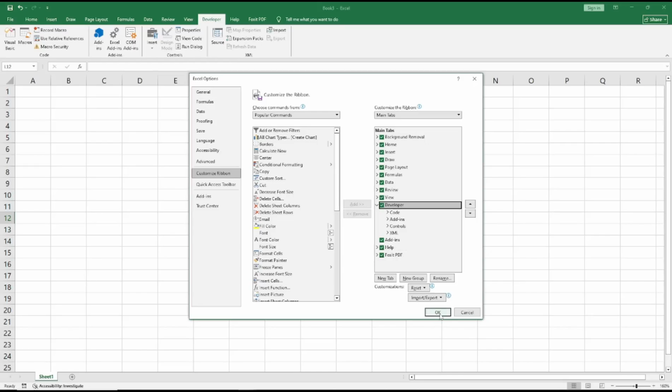Okay, that's it for a basic Microsoft Excel tutorial on how to insert a check mark.